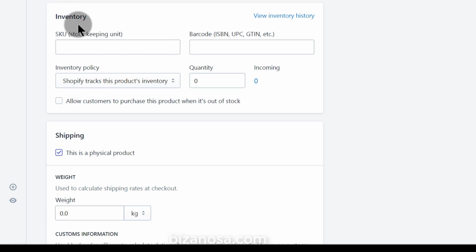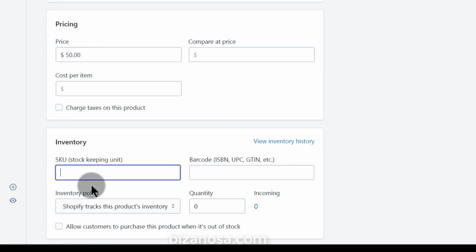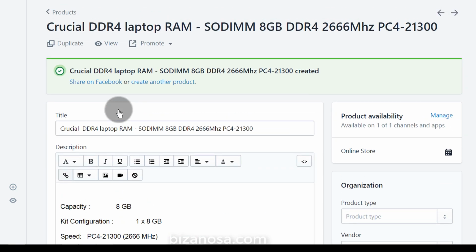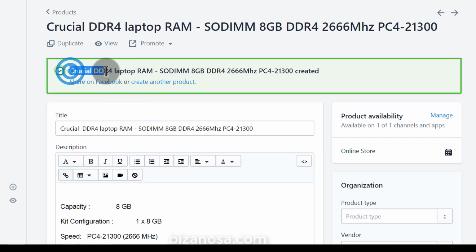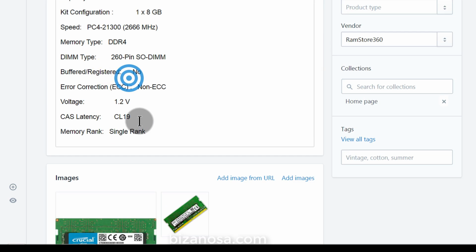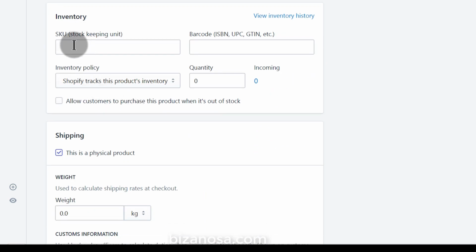You can give this a SKU so that you can know exactly which product you're dealing with. So I can call it this. Let me just copy that, and then this SKU. The SKU will just help you know which product you're dealing with. So if somebody orders and you see the SKU, you can automatically know the product you're working with. So that was 8 GB. So just something like that will help you know.